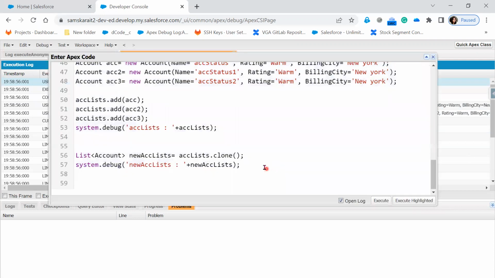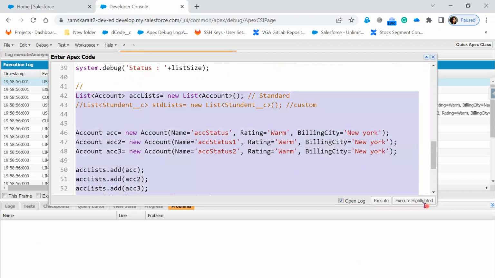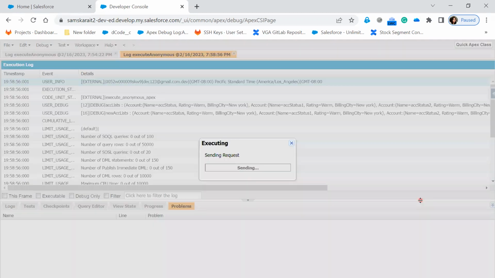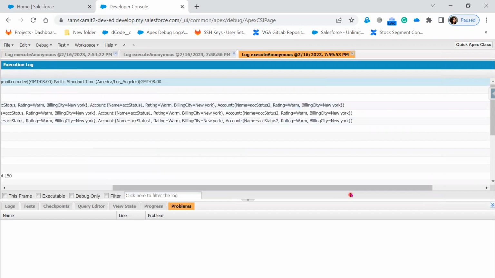Now we have another thing in the list method. We have another one which is called deep clone. Now what is the clone and what is the deep clone? Let's see first the output, then we will talk. So basically, if I do this, this is very basic. What I'm doing, I'm cloning the existing one ACC list to new ACC list and new ACC list 1. So click on execute the highlighted. What will happen? The new list, where deep clone is there, it also created the similar of what the clone is there.